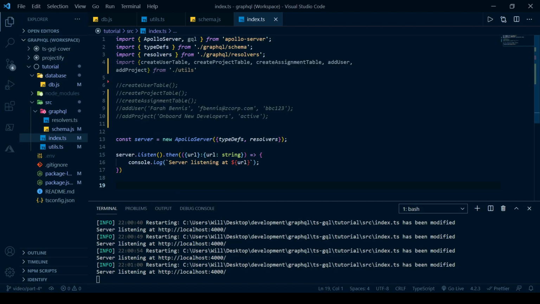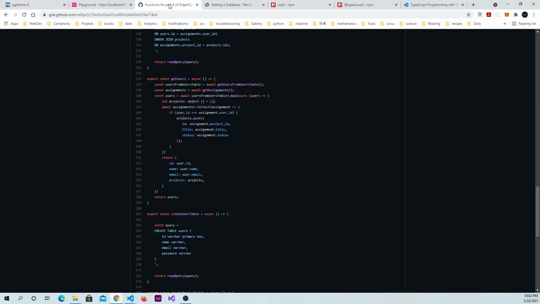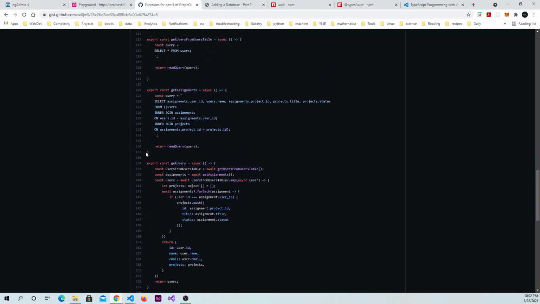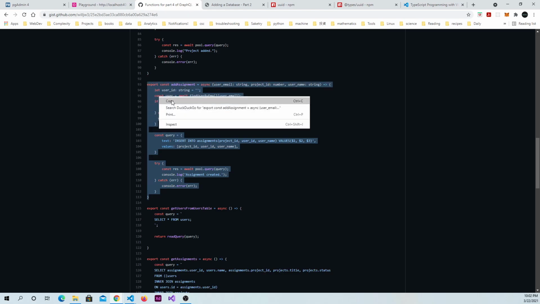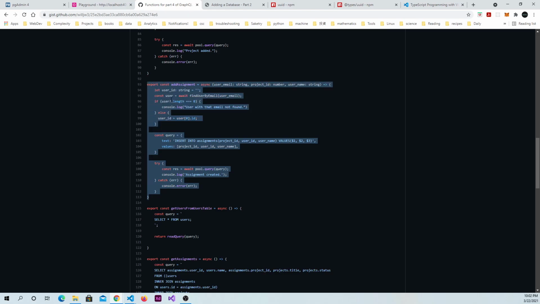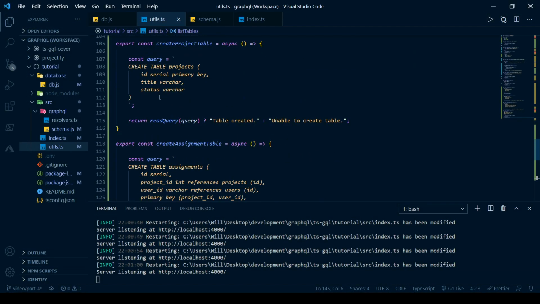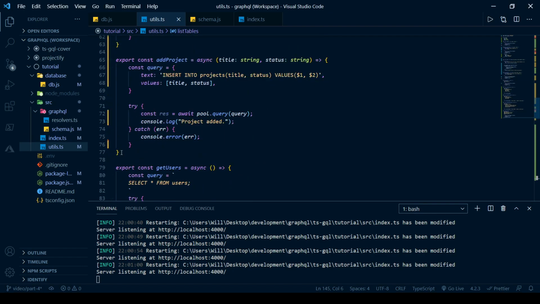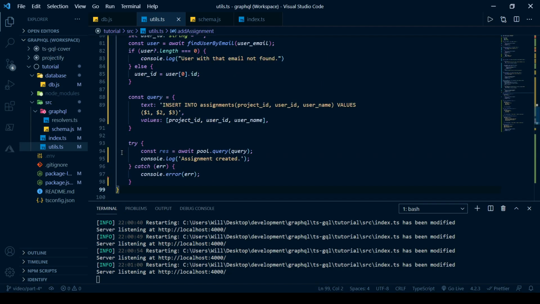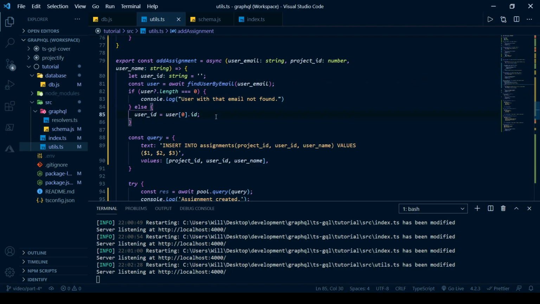So I keep going back to the code, but I should be careful to grab the function we need from the gist. So we'll need this function here, add assignment. So underneath add project, paste in that function. All right, good.